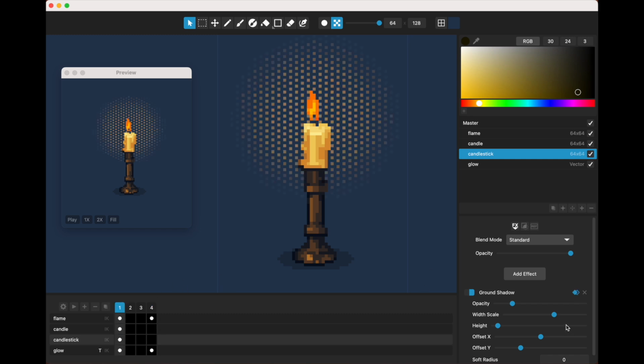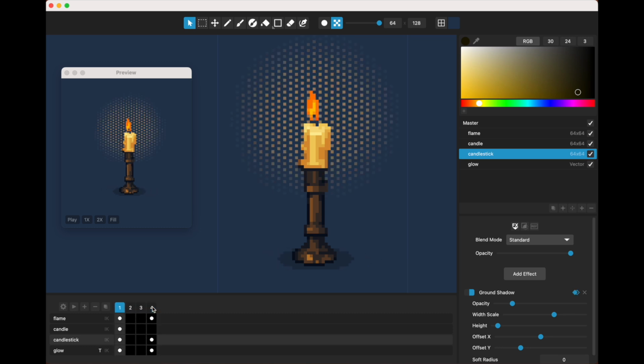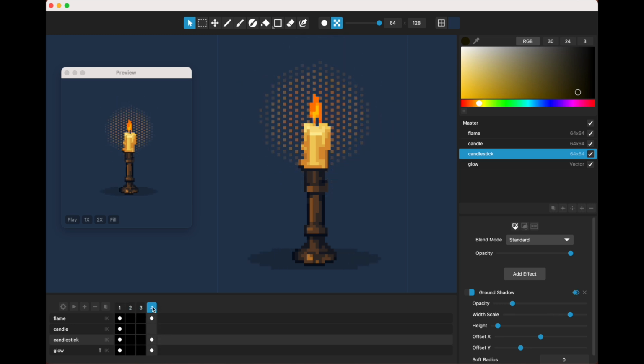So in frame 1, the width scale is over here at this value. And if I go to frame 4 and then turn on the keyframe and increase the width scale, then when I go between those two frames, it will smoothly tween and animate between those.